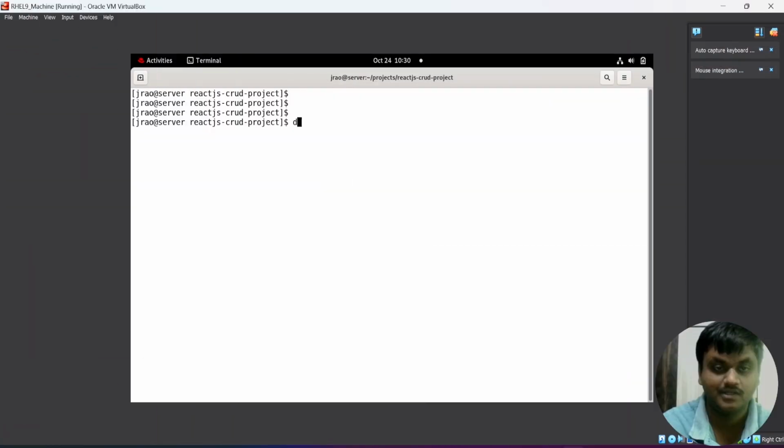Come to my virtual screen and Docker. First I'm going to check whether the images are there or not. Images are not present. Docker ps -a, containers are not present. I'm going to freshly go to my Docker, cd projects, cd React.js CRUD project.